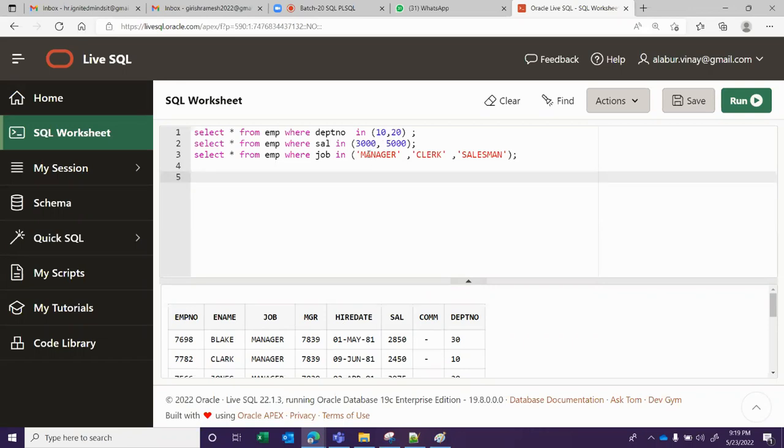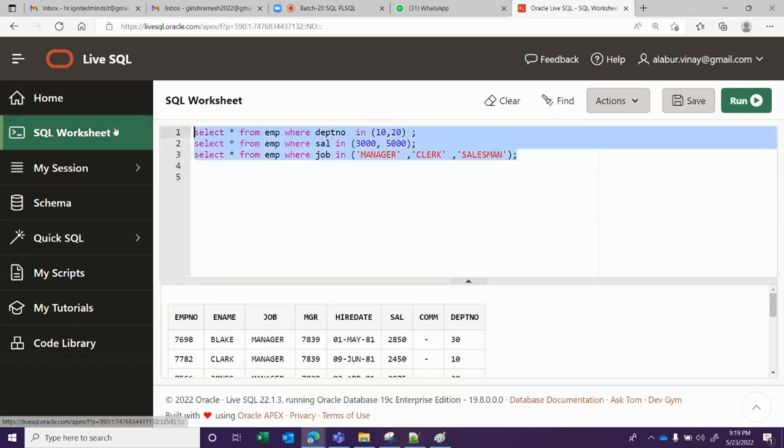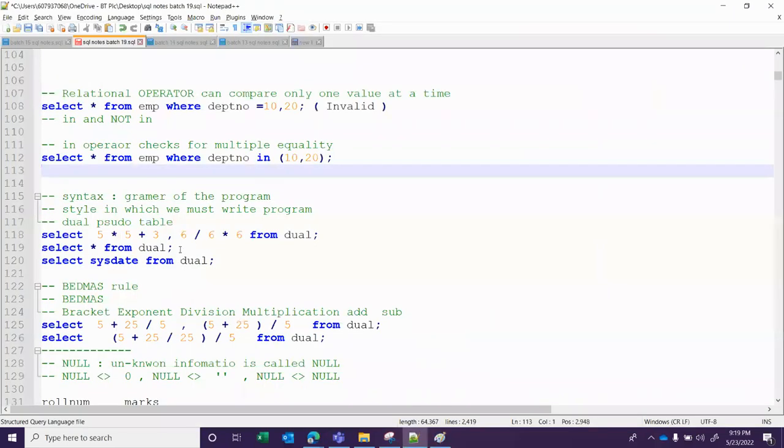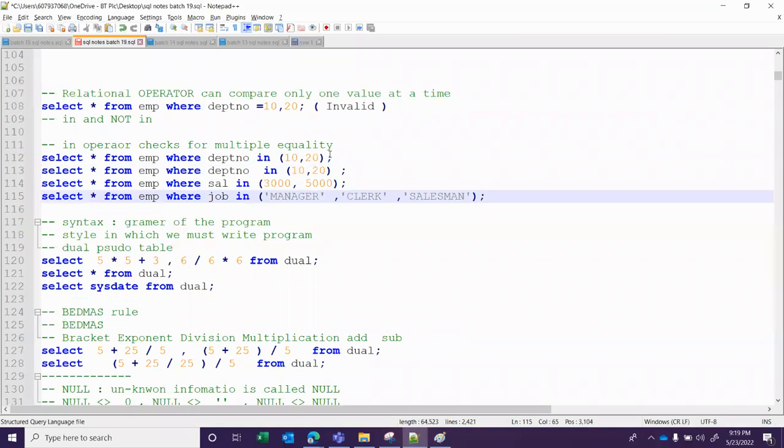So this is how we can specify multiple values in your WHERE clause. What is the IN operator used for? The IN operator is used to check for multiple equality. Clear, guys? Yes, sir.